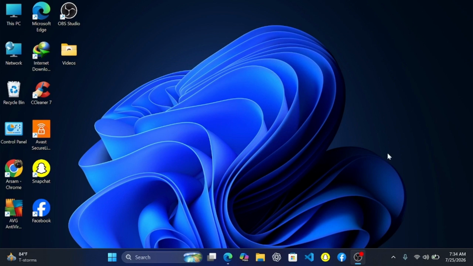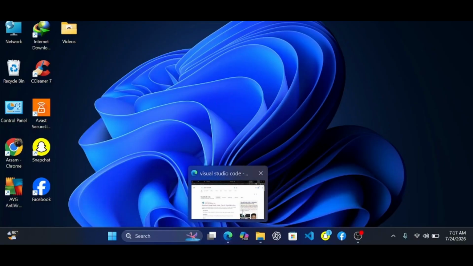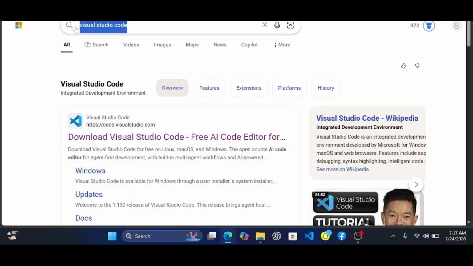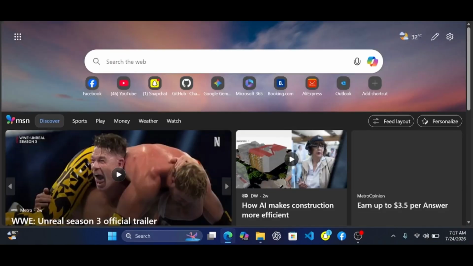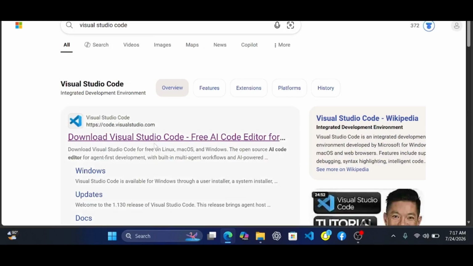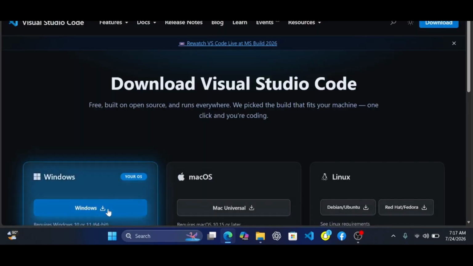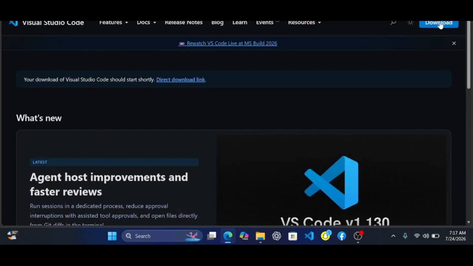So let's get started. The first thing we need is a code editor called Visual Studio Code. If you don't already have it installed, don't worry, I'll show you exactly how to get it. I'm opening Microsoft Edge, searching for Visual Studio Code, and clicking on the official Microsoft website. Always make sure you download it from the official Microsoft website so you get the latest, safest, and most up-to-date version. Now I'll click the download button and wait for the installer to finish downloading.